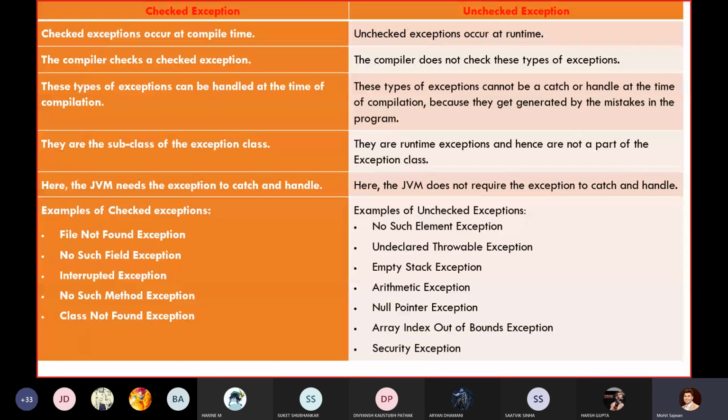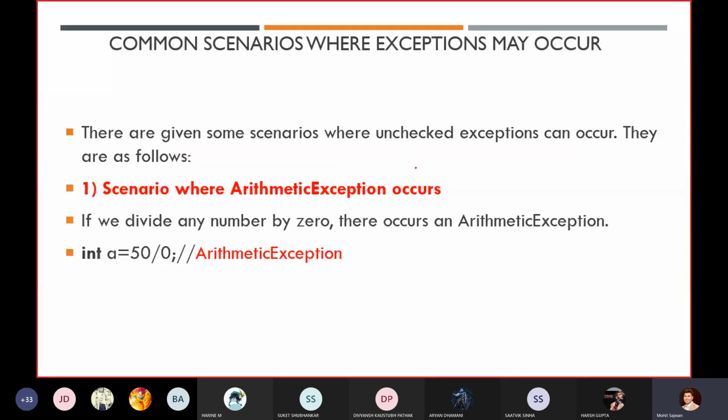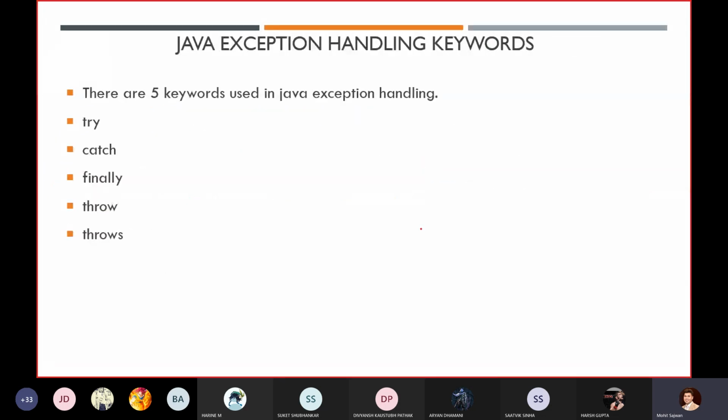Now we have also gone through the difference between checked and unchecked, so I'm not going to revise these concepts again. In our last class, we started this topic, Java exception handling keywords. We have already discussed two keywords: the first one is the try keyword and the second one is the catch keyword.